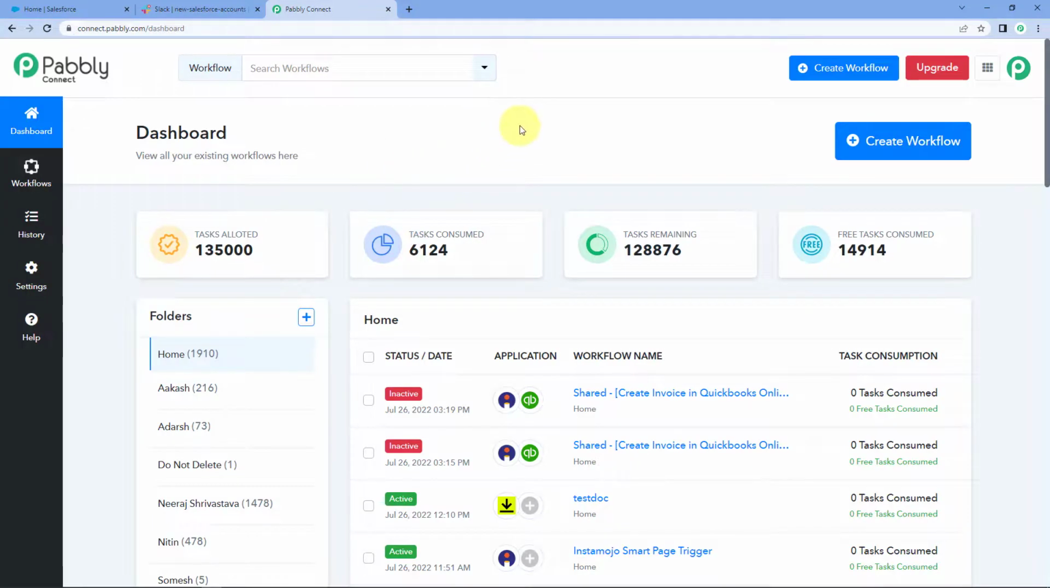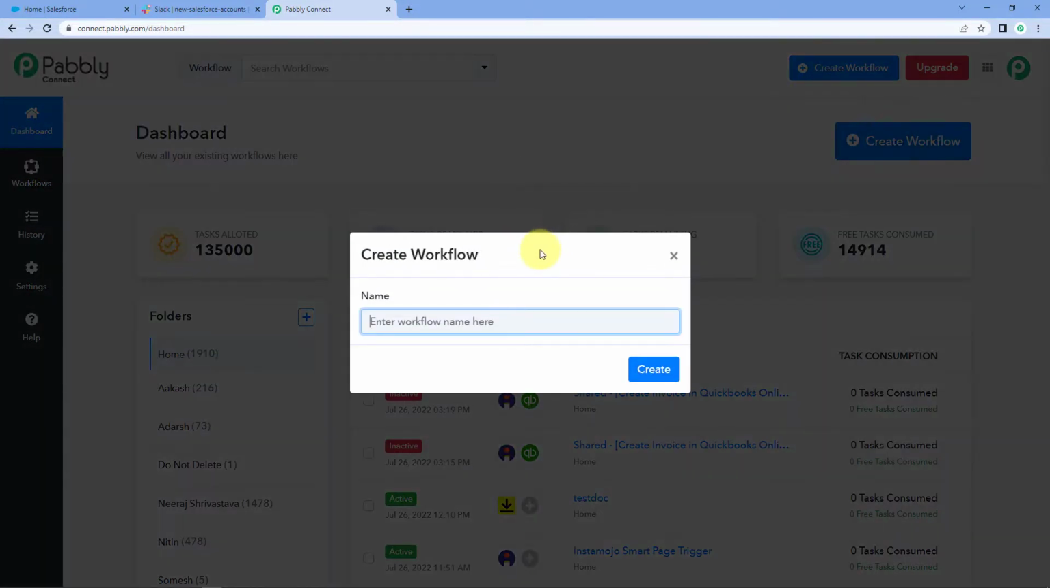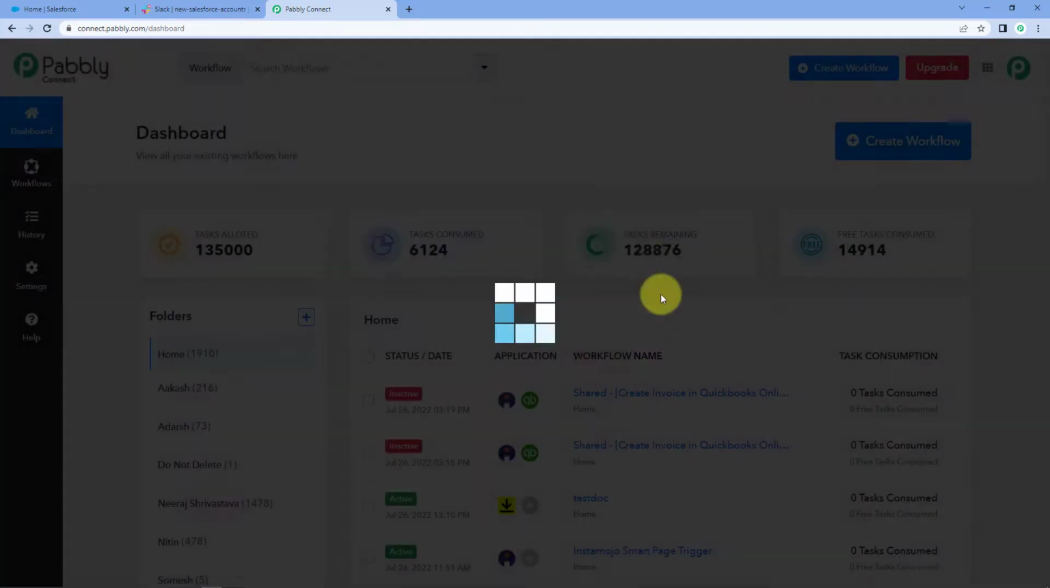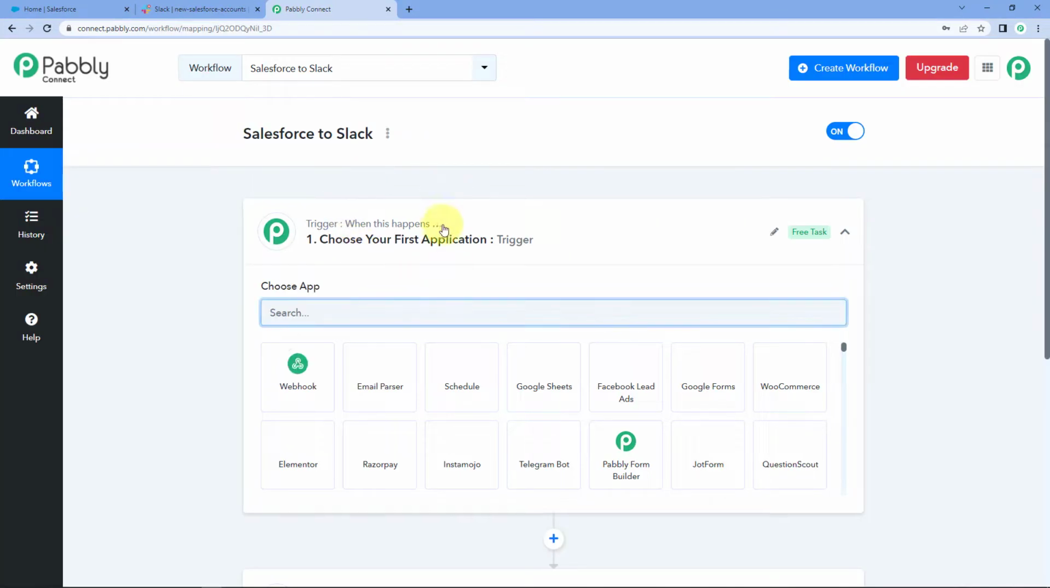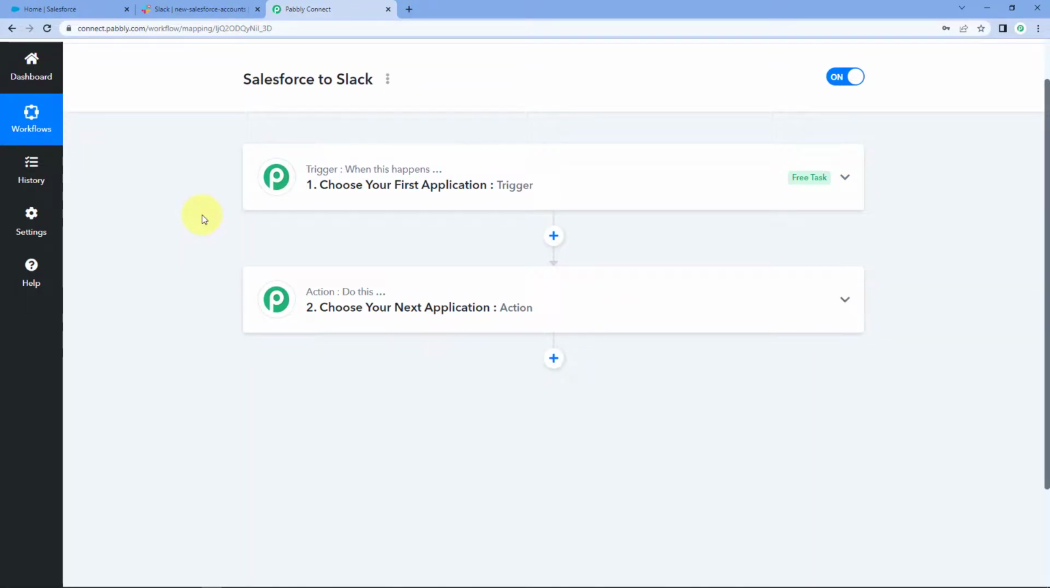So after reaching this dashboard, click on create workflow and give this workflow a name. For example, I would like to name my workflow Salesforce to Slack, and click on create. Now we can see that our workflow is open over here.